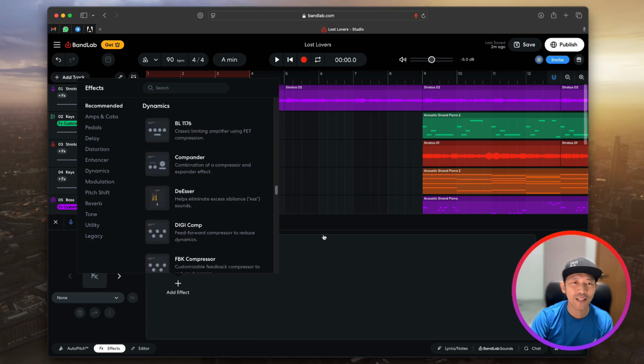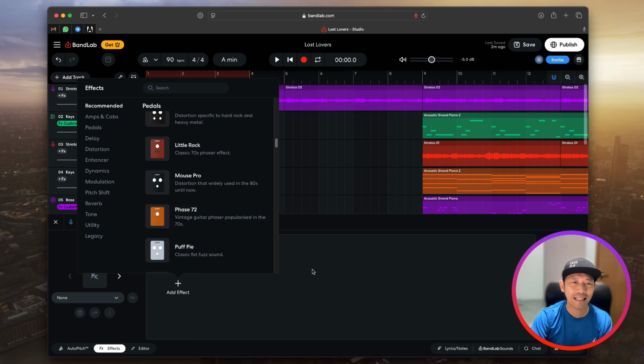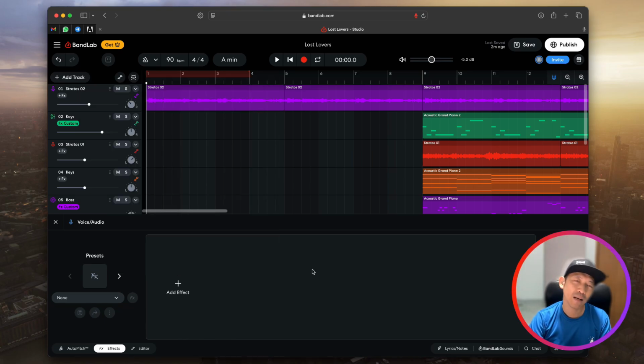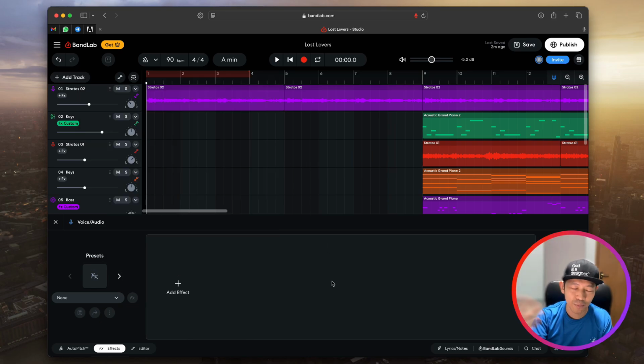But for those of us who are already seasoned and have our own favorite plugin to go to, BandLab probably is not your choice, because I don't find any way that I can use my third party plugin and install it and run it, so it doesn't work for us.